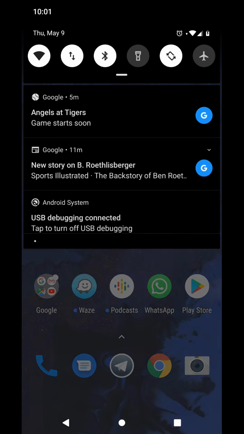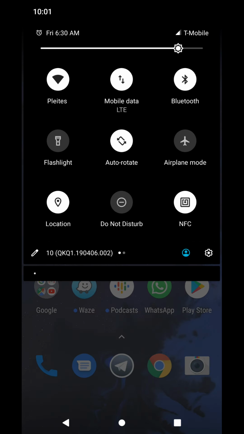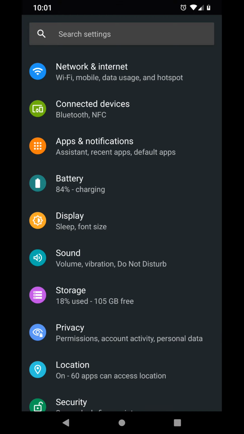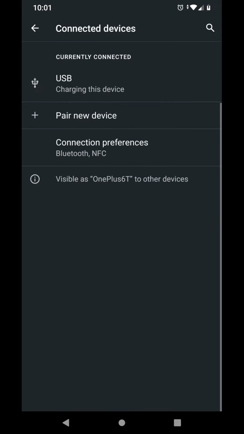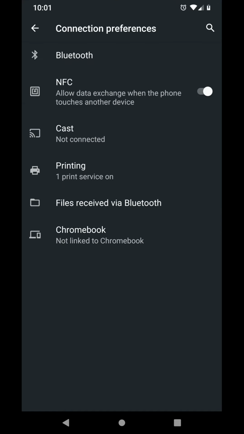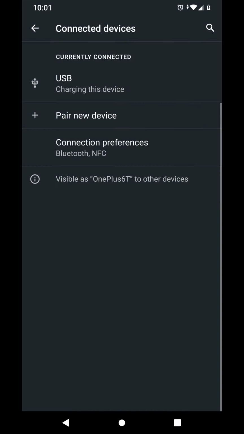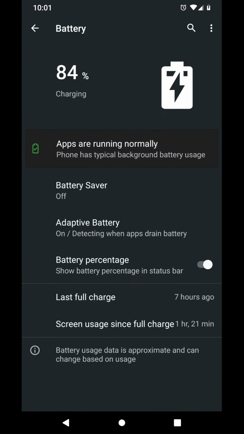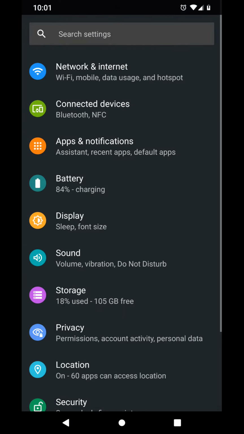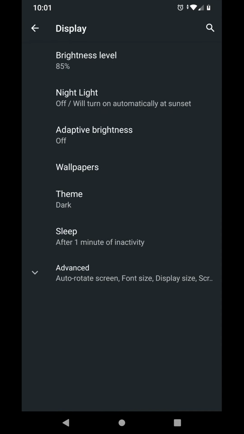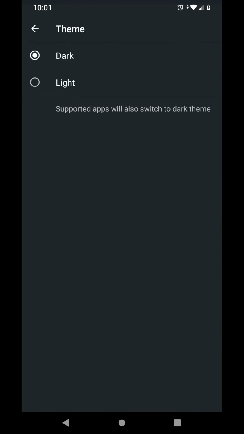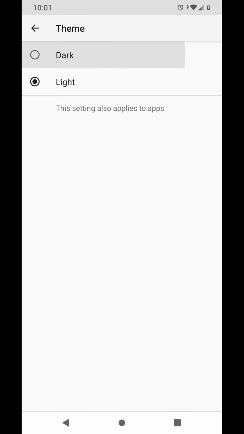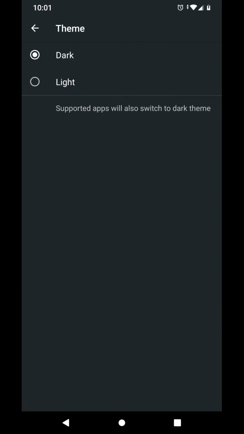And if we go to the settings real quick, let's see here. We got the Wi-Fi settings. We have the normal connected devices. I guess now it gives you different options, like files received via Bluetooth. You can connect your Chromebook and link it to your phone. We got battery. I got battery percentage on, but it doesn't show. That's okay. What else do we have here? We got display. We got everything that you will see, but now we have a new option called theme. You have light and dark, and I like how quick that changes too.